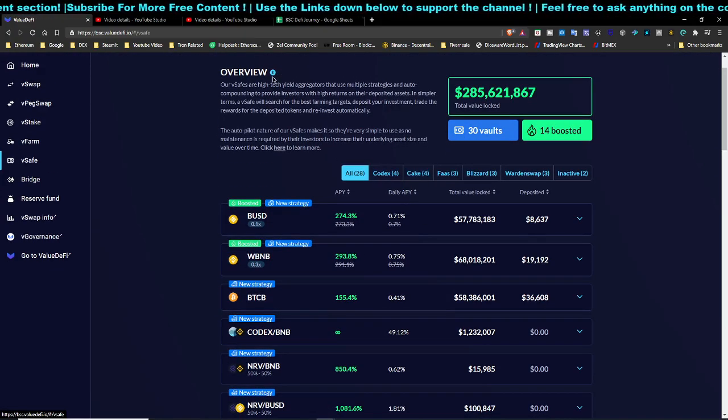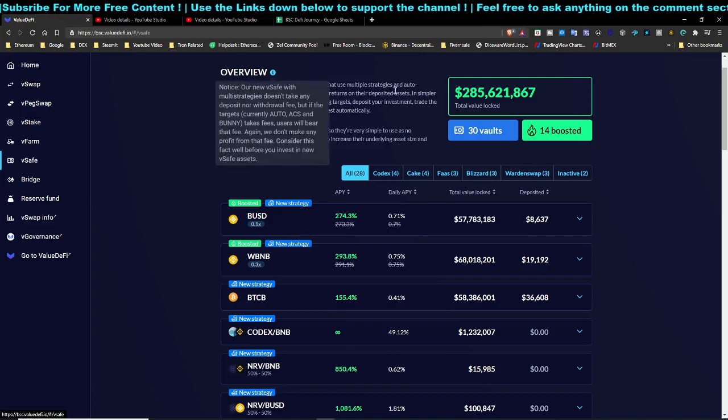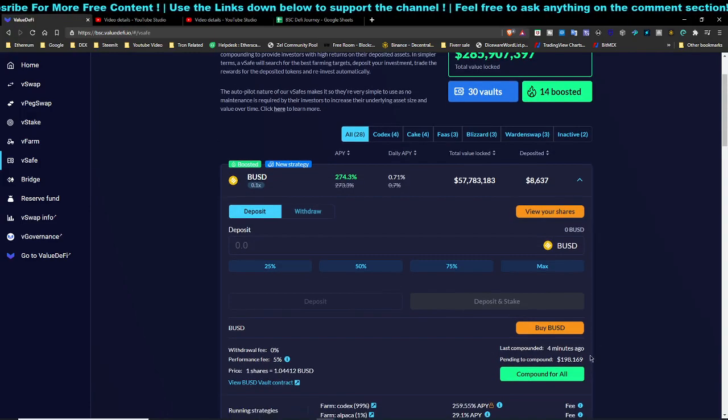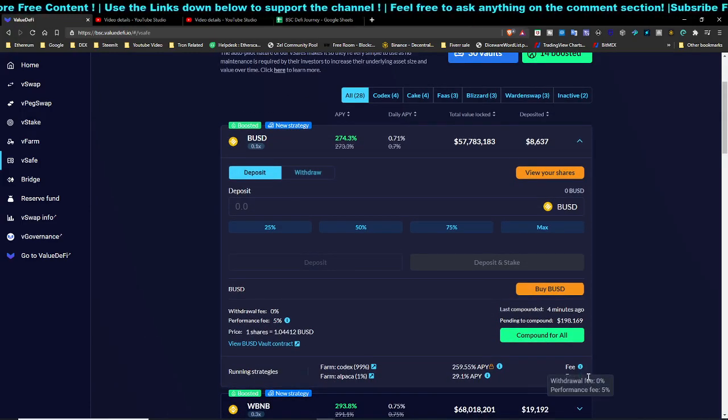And after that, what the vSafe is, you can read it over here. Our vSafes are high-tech yield aggregators that use multiple strategies and auto compounding to provide investors like you and me with high returns on our deposit assets. In simpler terms, they will search for the best farming targets and deposit your investment for you, and after that trade for rewards and automatically reinvest. They charge a little fee, which is 5%, depending on the platform they are using.